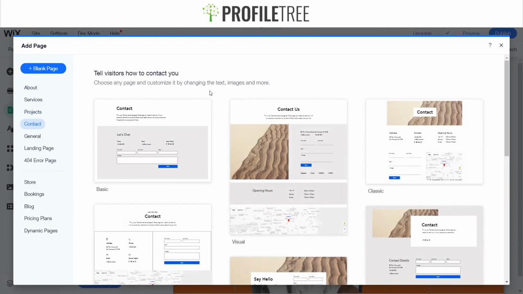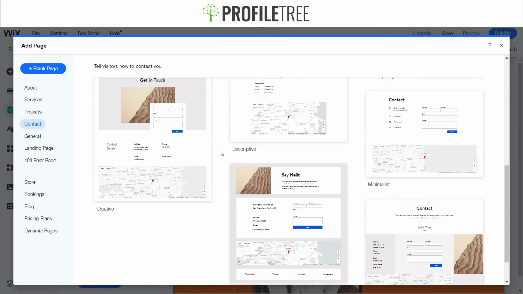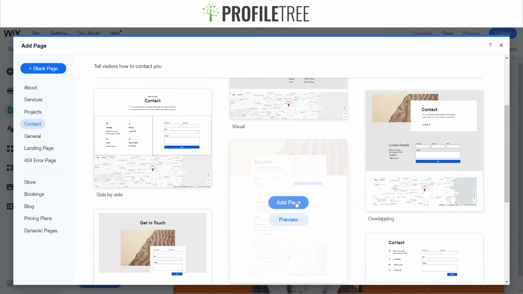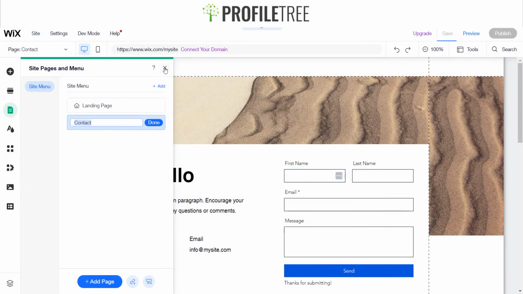It will load up a number of contact templates, as you can see. There's a few there that you could choose from. Just decide which one you want to pick. I'm going to click on this one. For the meantime, I'm going to leave that page as I will be modifying it later.